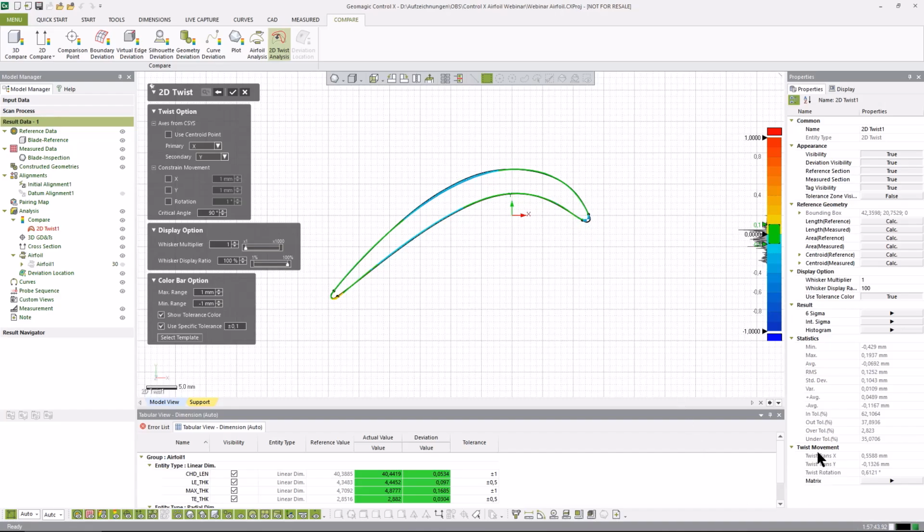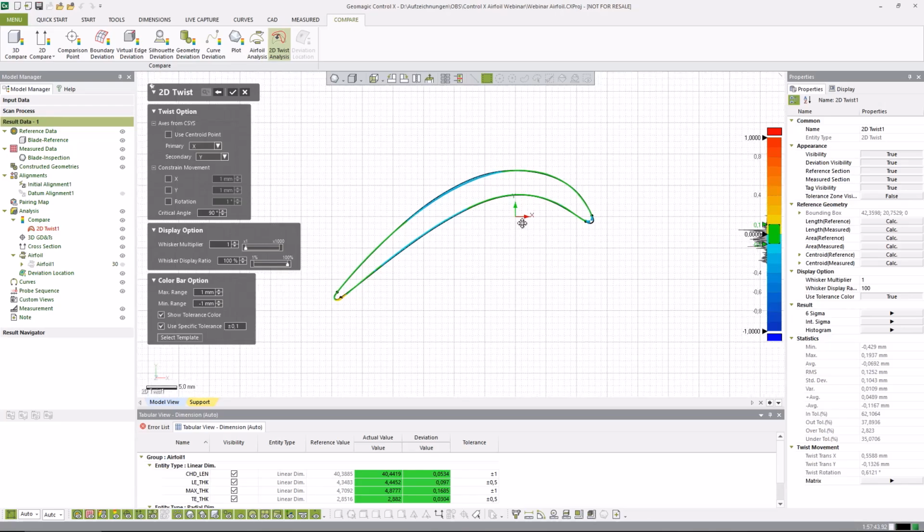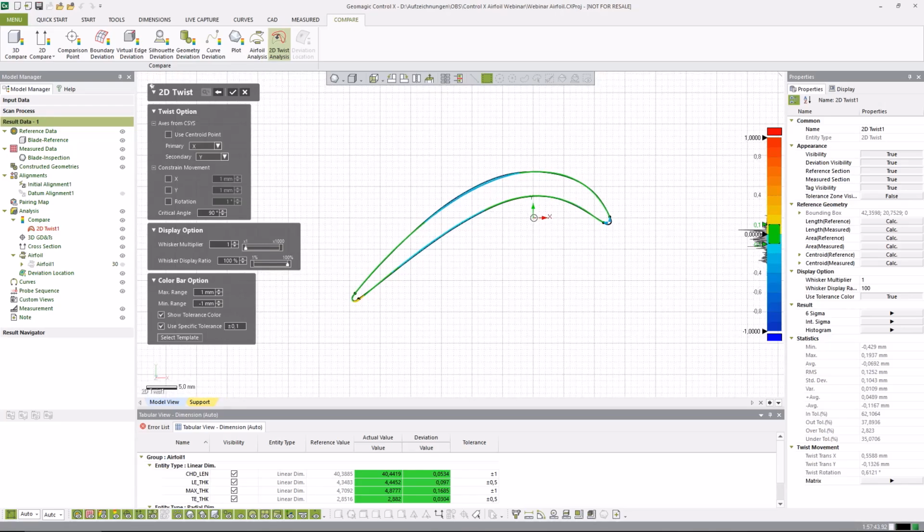And the transformation that actually happens during this best fit can be seen here in the twist movement section of the property panel. Here you can see the twist trans X and twist trans Y and twist rotation in millimeter and in degree. As well, there is a matrix which can be exported, but these are the interesting human readable values to report. Also, we have the possibility to define how the transformation happens. In this case, it happens by a rotation around the global origin, around the section origin, which is stacked directly above the global origin in the CAD file.